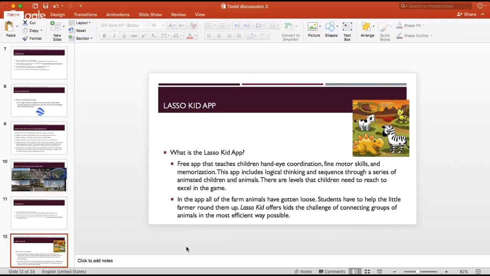In the app, all of the farm animals have gotten loose. Students have to help the little farmer round them up. Lasso Kids offers kids the challenge of connecting groups of animals in the most efficient way possible.